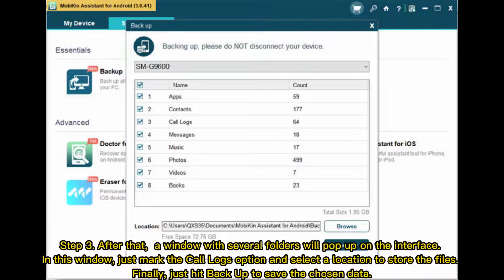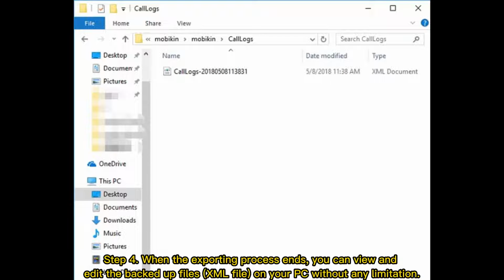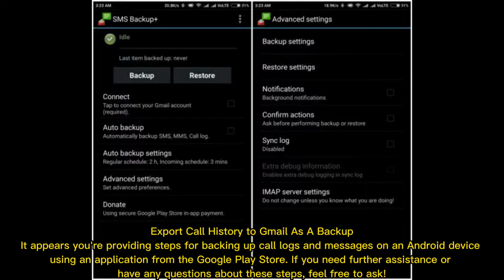Step 3. After that, a window with several folders will pop up on the interface. In this window, just mark the call logs option and select the location to store the files. Finally, just hit backup to save the chosen data. Step 4. When the exporting process ends, you can view and edit the backed up XML file on your PC without any limitation. Export call history to Gmail as a backup.